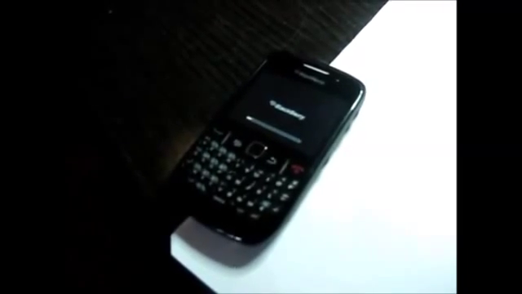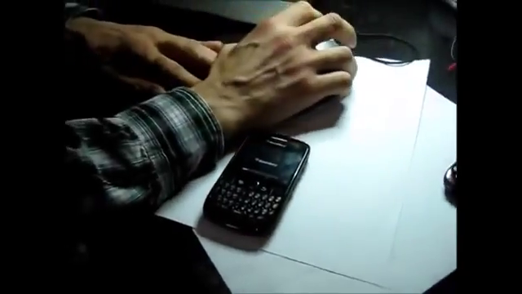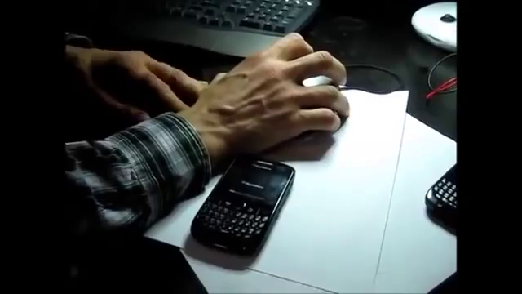The problem with this procedure that I will show to you is that you lose all your data. So if you have a backup, you will have nothing to worry about. If you don't, then, well, it's gonna be a bit of a problem.